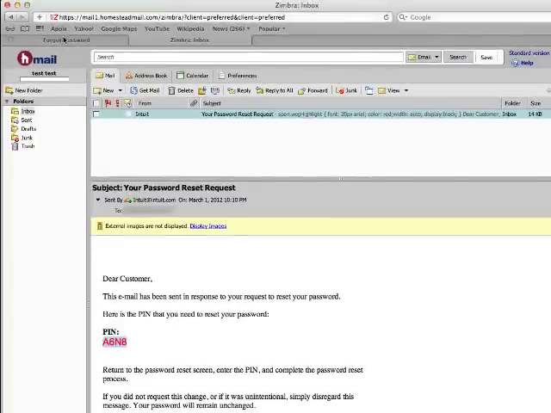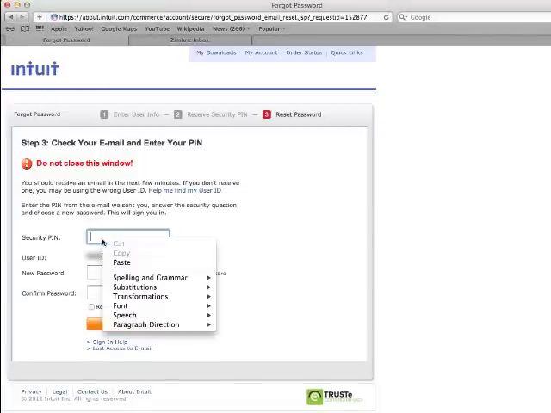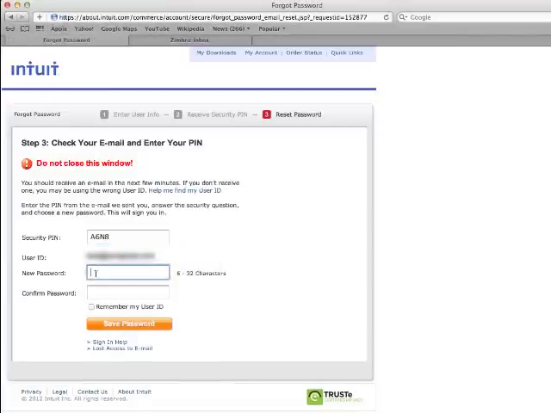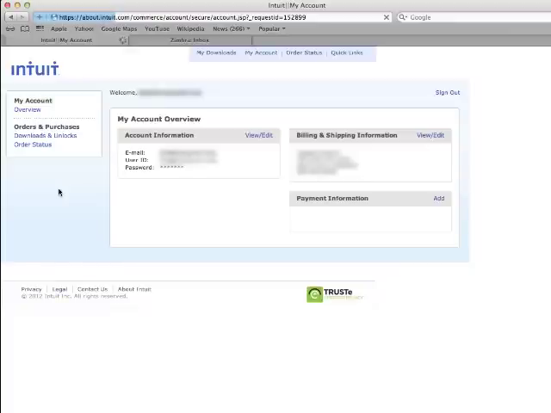Now, go back to the password reset page in your other window and paste the security PIN into the box. You will need to enter your new password twice to make sure that it's correct. Once this is done, click Save Password. An email will be sent to you confirming the password has changed. You will be taken to your Intuit account where you can manage your profile.